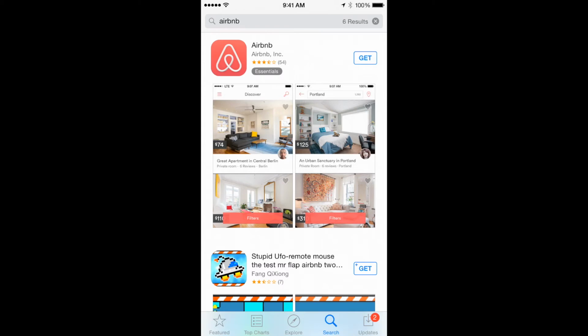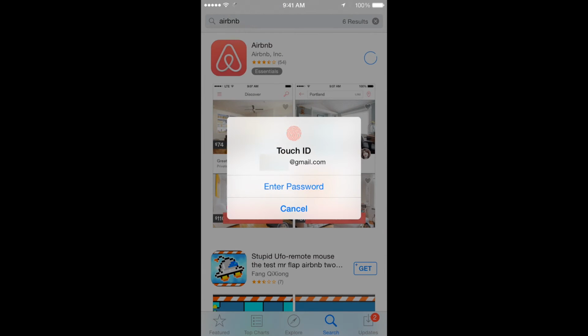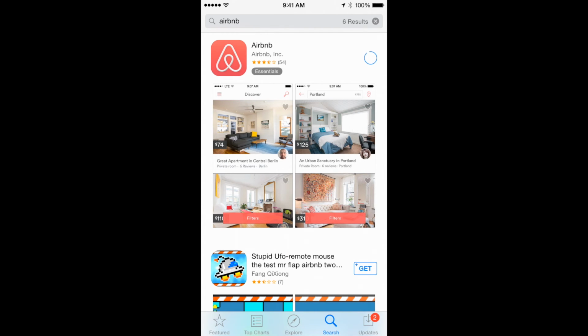To get the application, I'm going to select the Get button that's in the upper right-hand corner. I tap it once and it prompts me and says, do you want to install this app? Yes, so I'm going to tap it again. As it loads, it's going to prompt me for either a password or my Touch ID. If you have a newer iPhone, you can use your Touch ID by simply pressing your thumb onto the Touch ID sensor and it'll approve the download. So now the Airbnb app is going to download to my phone. And I can select Open to access that application.